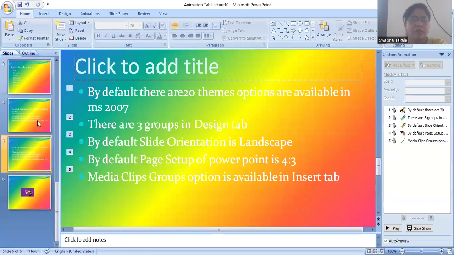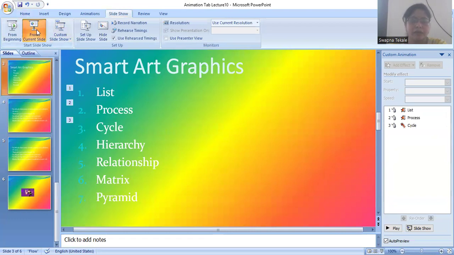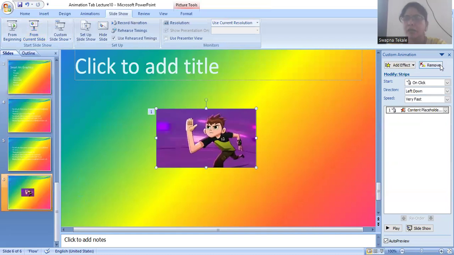Now let us look at the slideshow option from current slide. The newly added effects are being displayed to you. So for the last image, we have applied the stripe effect. Again, select it, remove the effect.